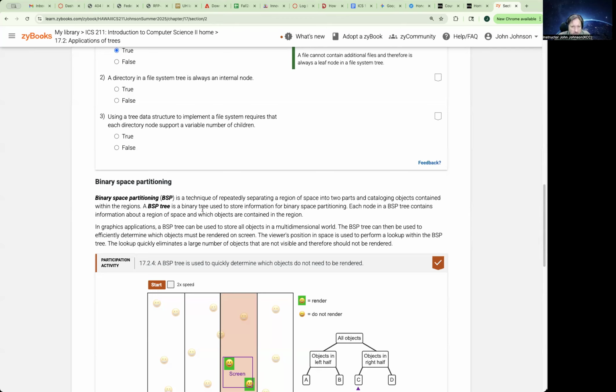So how do we do something like that? Well, we use something called binary space partitioning, the technique of repeatedly separating a region of space into two parts and cataloging the objects that are in that region. A BSP tree is a binary tree that stores that information. Each node in your BSP tree has information about a region of space and which objects are in that region. In graphics applications, a BSP tree can be used to store all objects for your multidimensional world. You can then figure out pretty efficiently which objects you need to render on the screen at the same time.